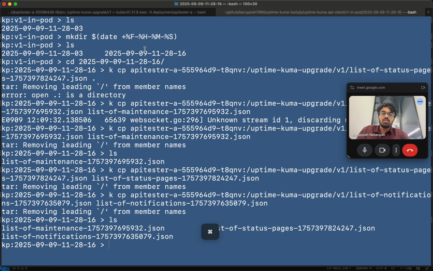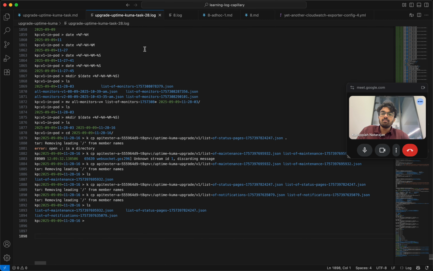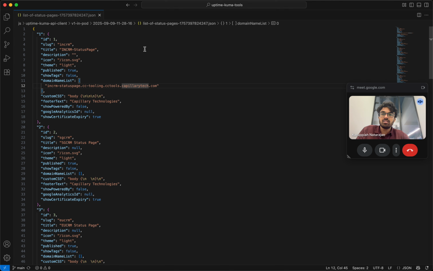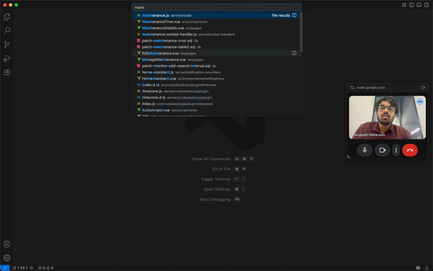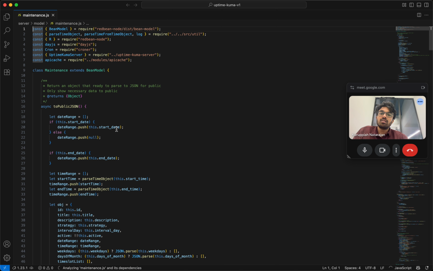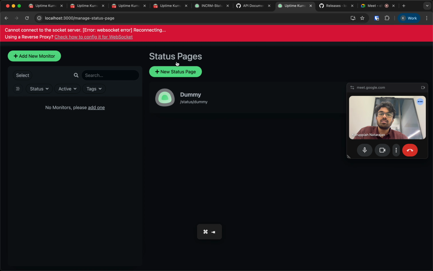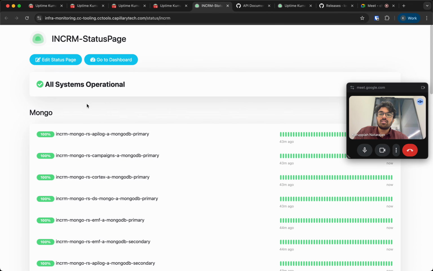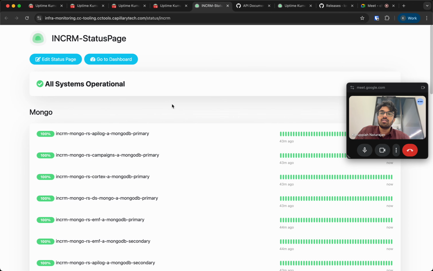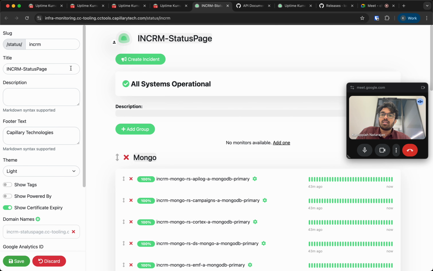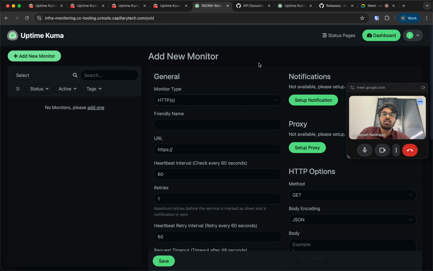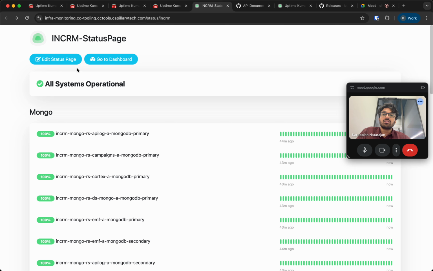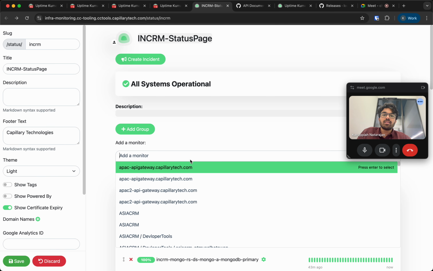Now what I'm going to do is check out how maintenance is actually connected to the monitors. For example, in this case, it says Mongo, and then there are so many things under it. I'm just going to try to understand how this works. Add group, no monitors available, add one, and all that, right?